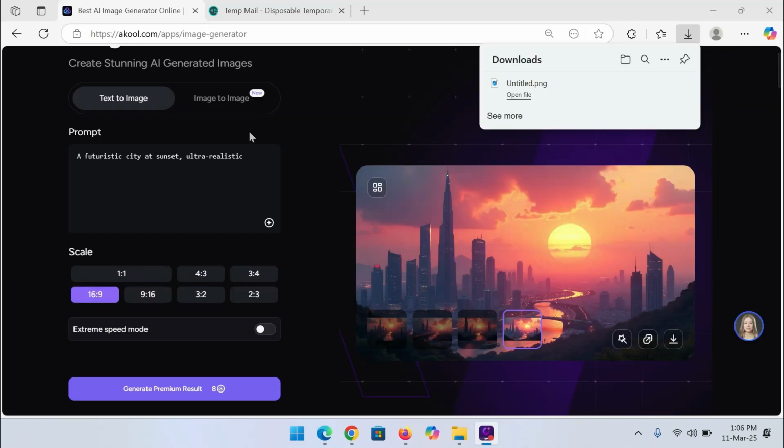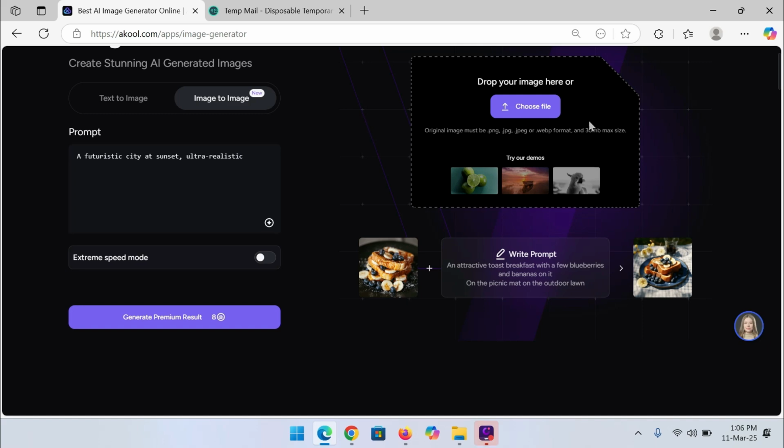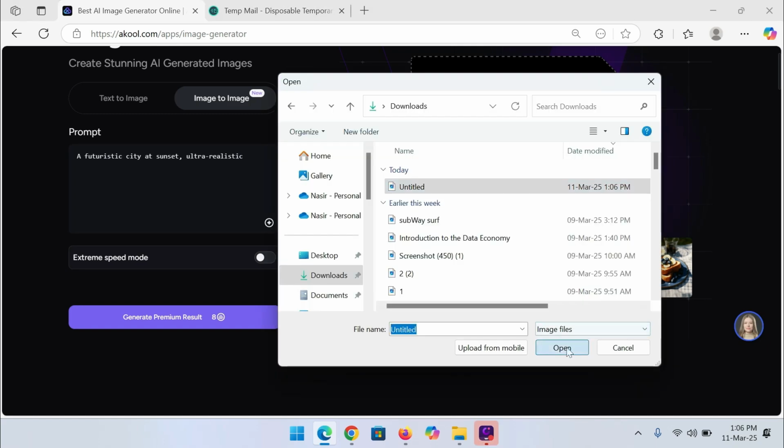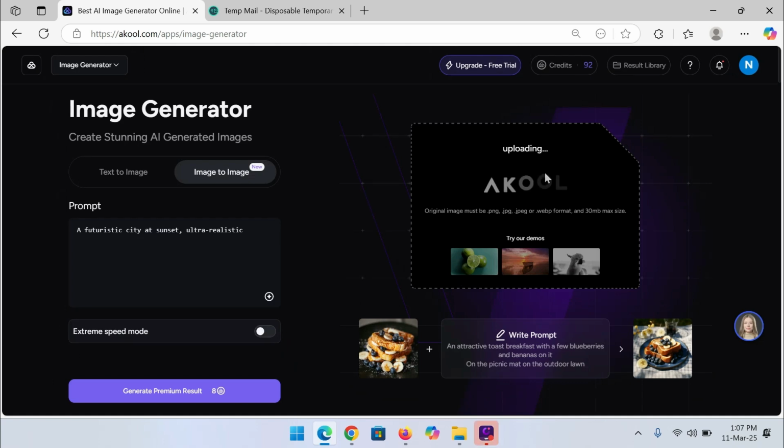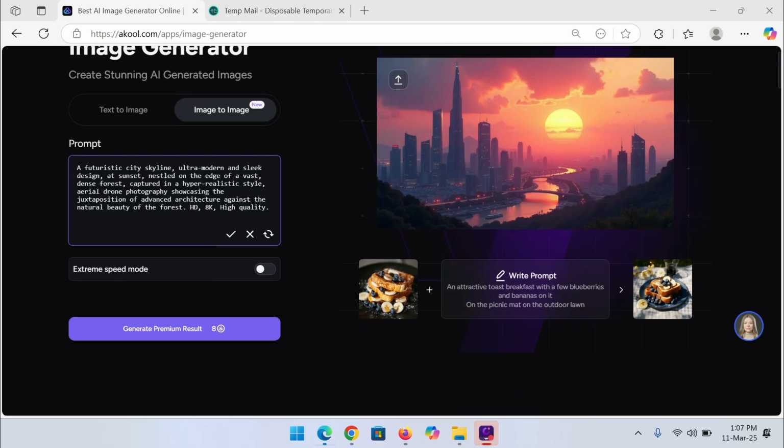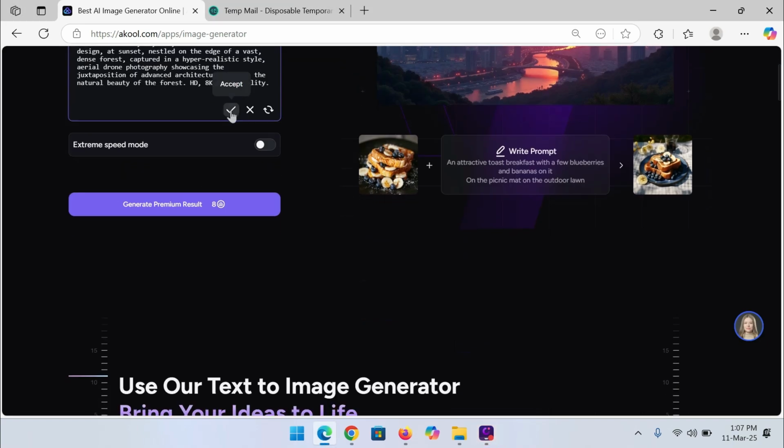You can also use the new Image-to-Image feature. Simply drag and drop your image, add a short description, and click Generate. This allows you to transform your existing images into stunning AI-generated visuals effortlessly.